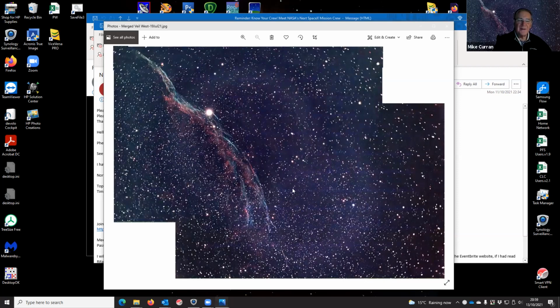It came out quite nicely. Both these were taken with a 6-inch reflector telescope and my satellite camera on the back of it. Each of these shots were either 4 or 5 minutes in length, and I was using what's called a quad band filter. It filters out the hydrogen alpha, hydrogen beta, O3, and also the sulfur. So it's very good for nebulae and that sort of stuff.